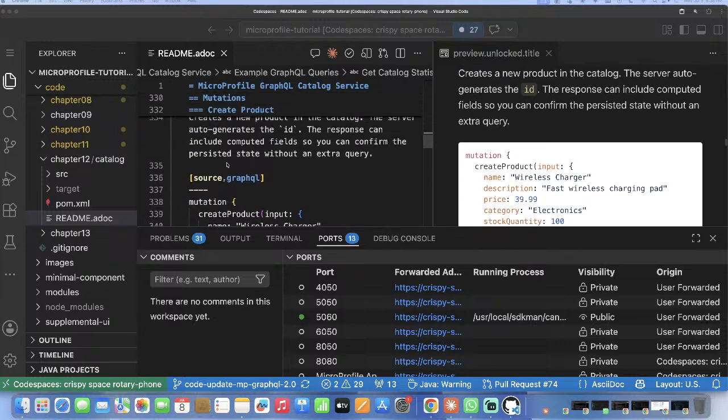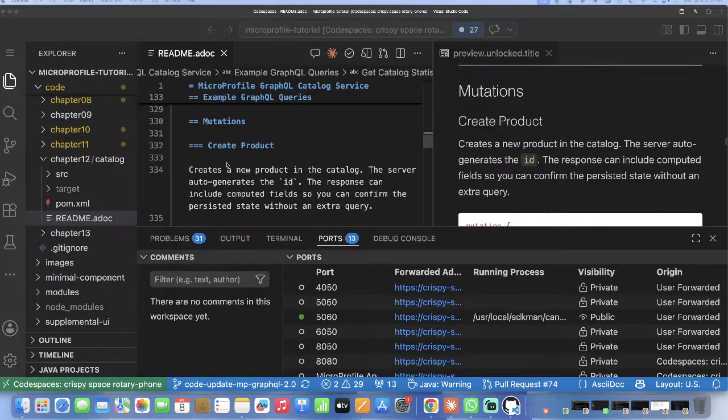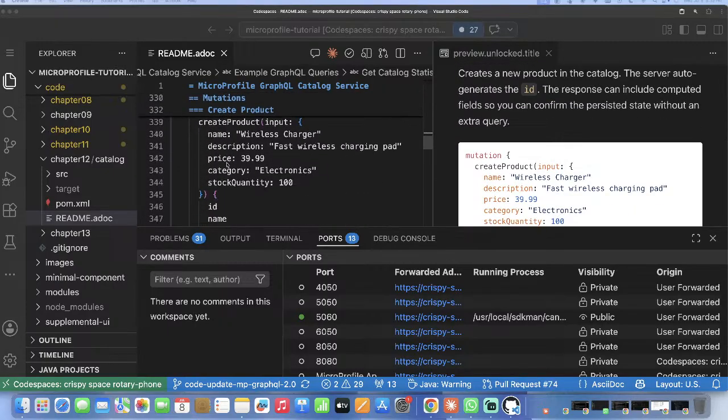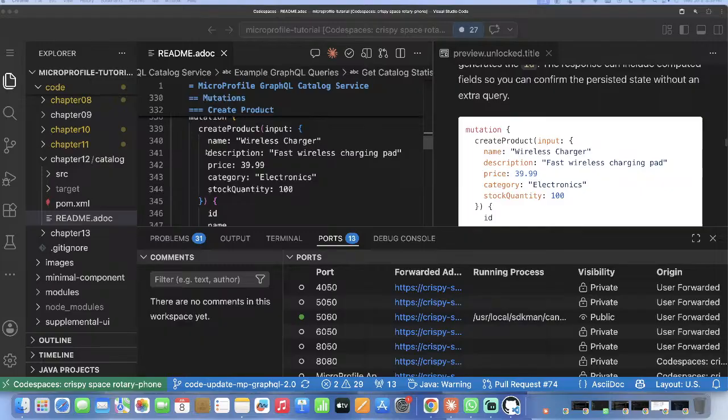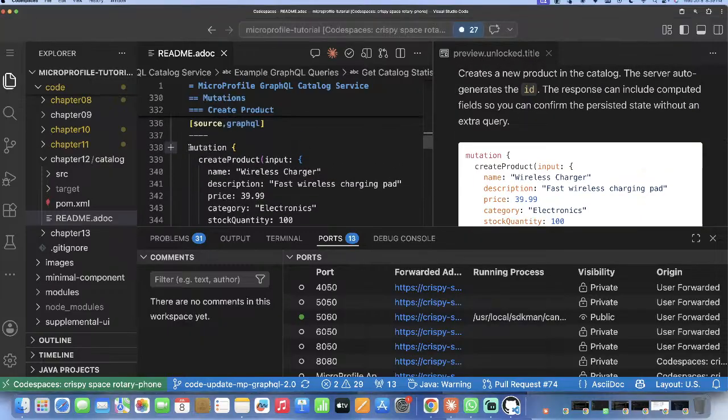Now let's talk about mutation. Mutation is all about creating product, updating or deleting any product. So basically it is the write operation on the database, which is called mutation.